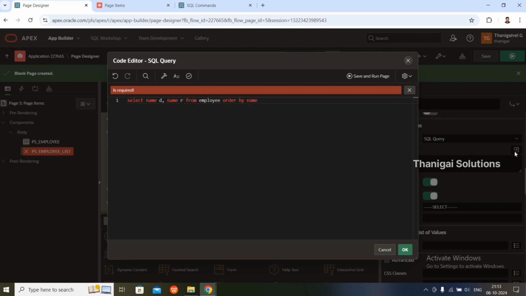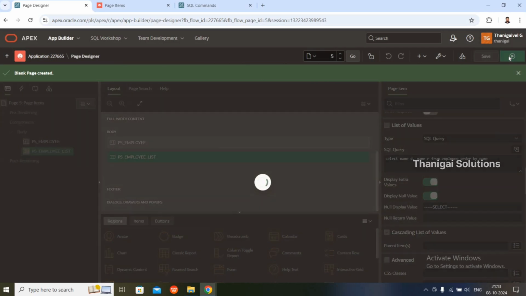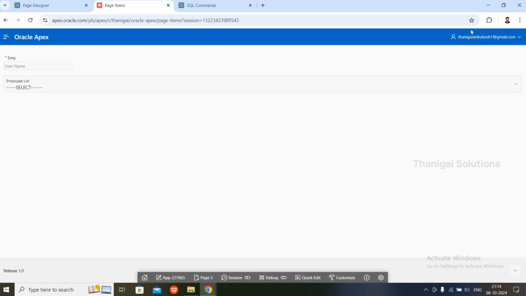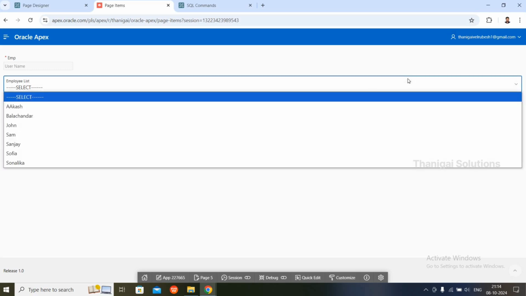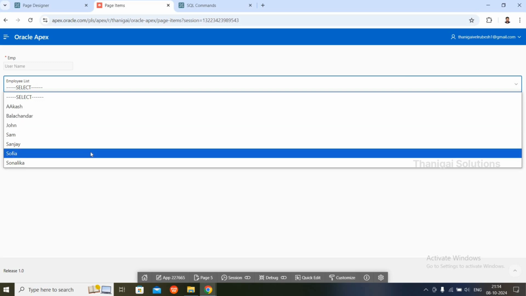After that, I'm validating it. Click on Validate here and click on the OK button. Now the query is okay. Now you run this. Now I'm just selecting this. Here you can see I'm getting a list of employee names in these options, sorted in ascending order since we have given that.